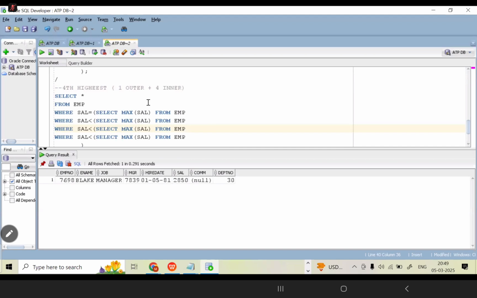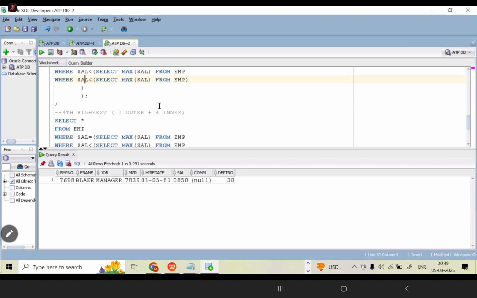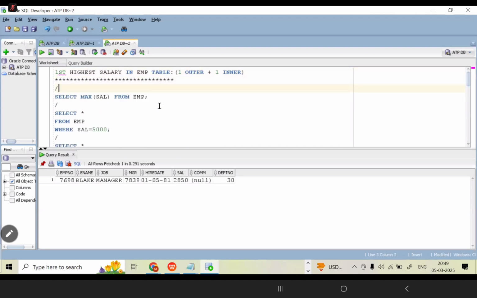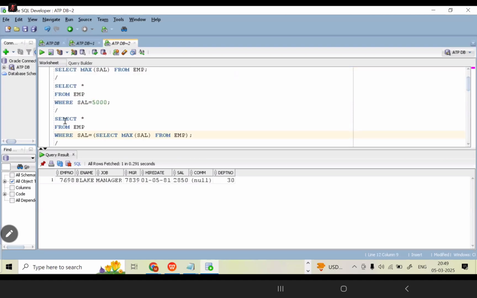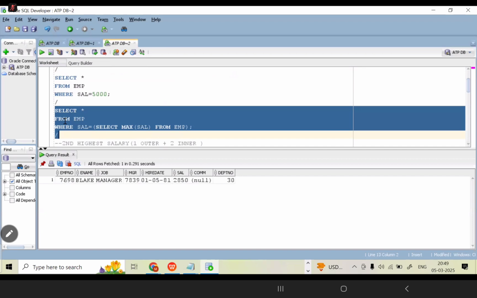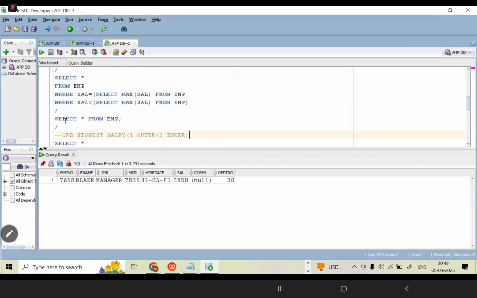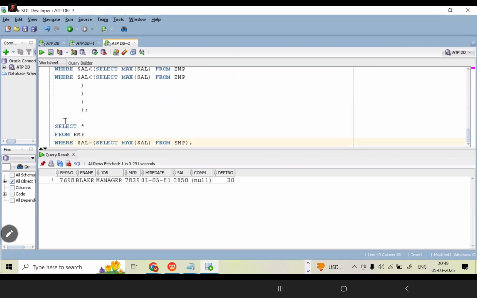For this type of query, non-correlated subquery, how can we write it? You can write the union. Union can combine all the query results into a single query output. Is it possible? Yes, you can write like that also. This is the first highest salary. This one, first highest salary.